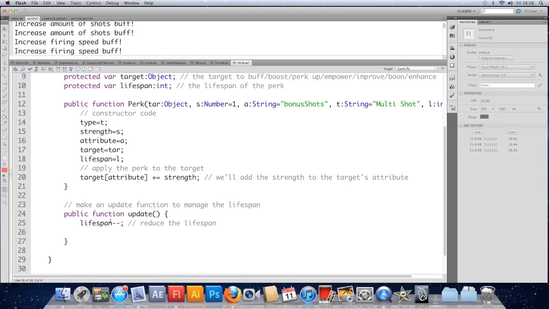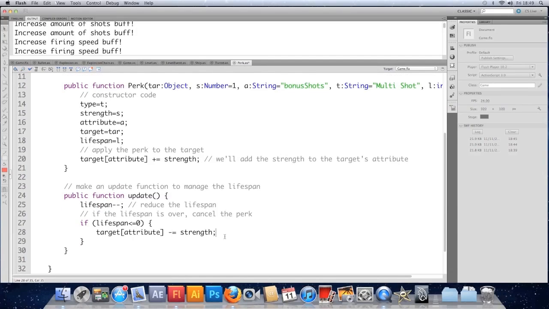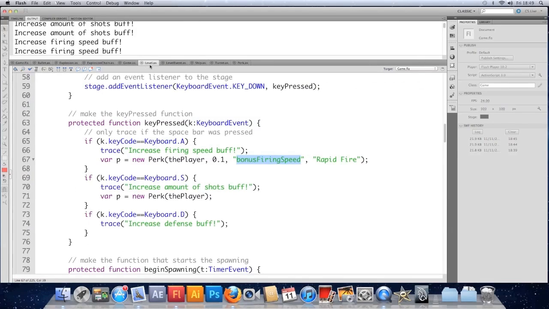And what we need to do is, if the lifespan is over, cancel the perk. So if lifespan less than or equal to 0, we want to do the opposite of this. So that applies the perk. I'm going to copy it, paste it in here and undo it by putting minus. So that reverses the perk. Save that and go back to the level.